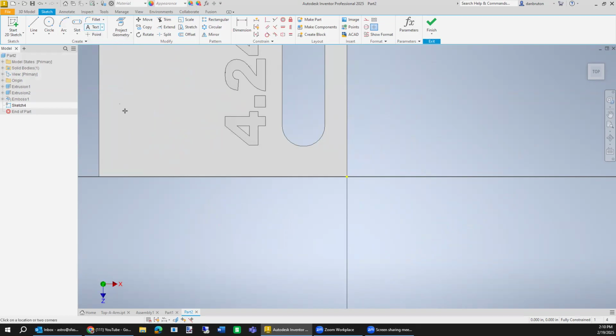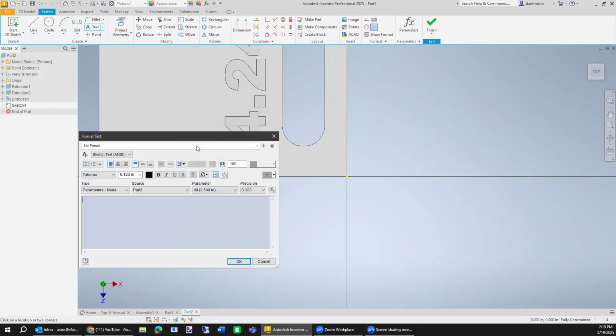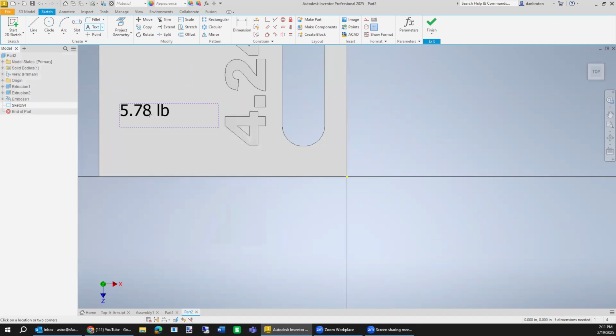Because once you lay it out here, you can say, I want it to be about that big. And then you start typing, and here I'll just say something like 5.78 pounds like that. And you click OK, then you see that it's not lined up with that one there. So maybe the first thing we want to do is to rotate this.